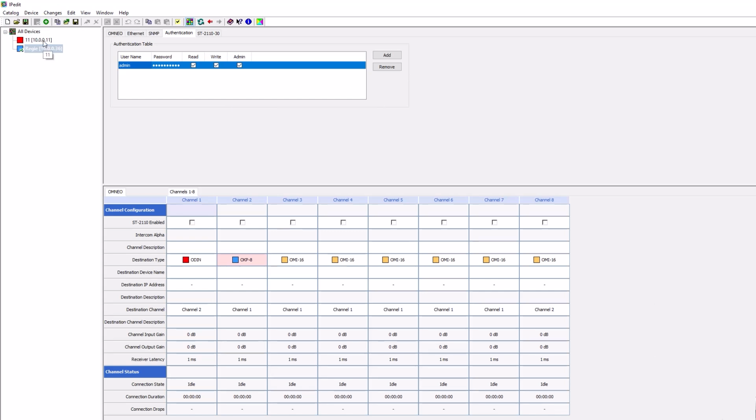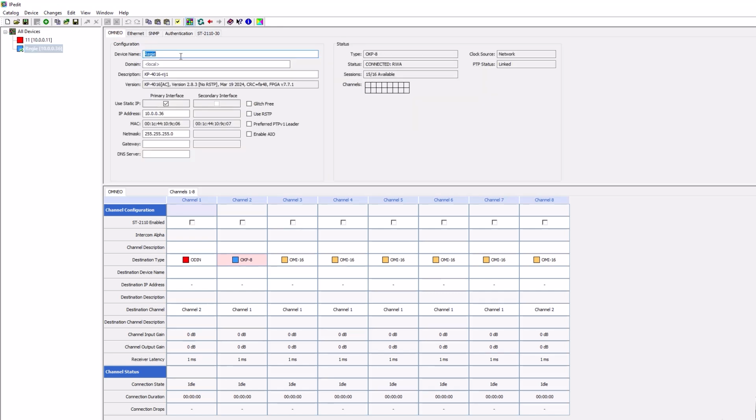Now, when we click the panel, you can see more tabs have appeared. We start with the Omnio tab. Let's rename our panel. You can check the software versions of the panel, and you can change the IP address. For the subnet mask, we always advise to keep it as small as possible and make sure none of these boxes are checked for the first setup.